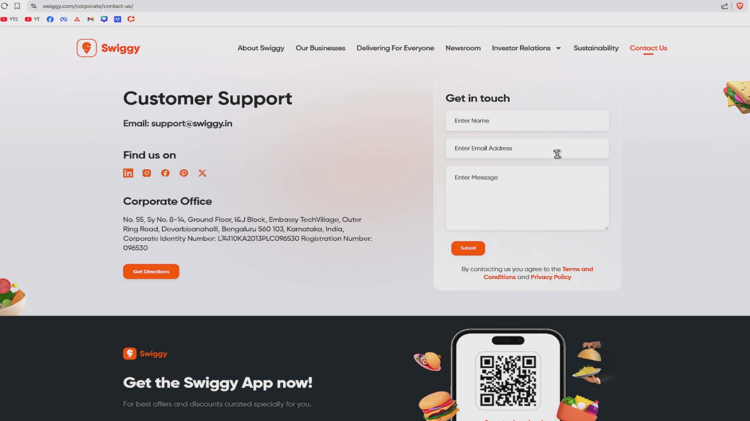As you can see here in the right panel, you have get in touch. So just enter your name and your email address that is tied to your Swiggy account. Or if it's not, you can let them know in the message area right here.